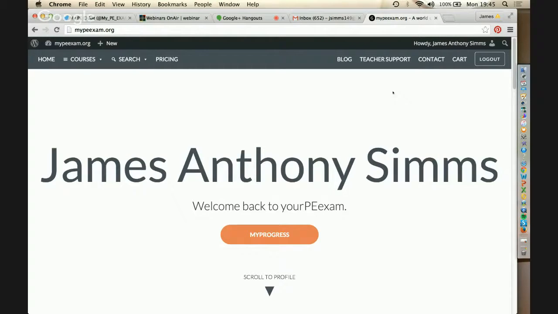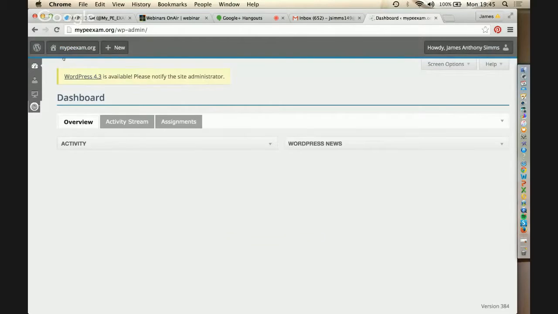But what is different for the student from the student account is that we have this black bar at the top of our screen. Look up here. Now, if I just hover over mypeexam.org here, it takes me into my dashboard. So this is what I think a lot of teachers out there are going to be interested in with regard to tracking.